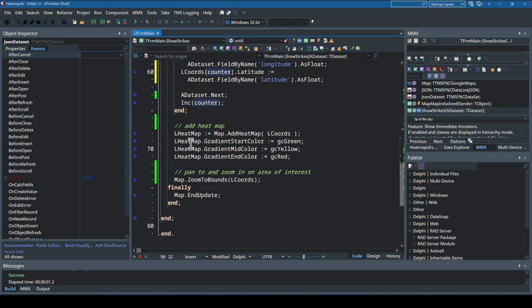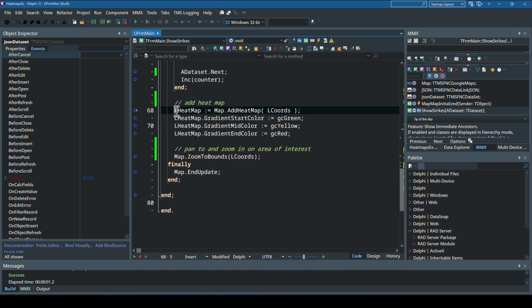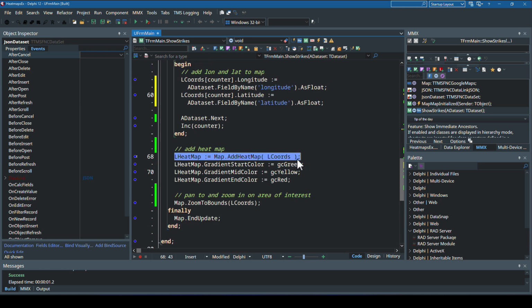And then we come to adding the heat map to this map right here. We create the heat map using the AddHeatMap method, and we simply pass the array with the coordinates as a parameter. Then we can configure the heat map, because it is returned by reference from AddHeatMap, and we have properties like gradient start color, mid color, end color. Those are the colors: green if there are only very few lightning strikes in this case, and red if there are a lot of lightning strikes.